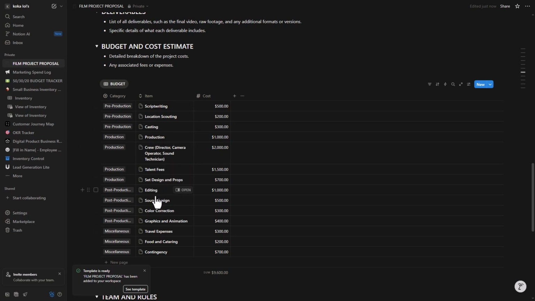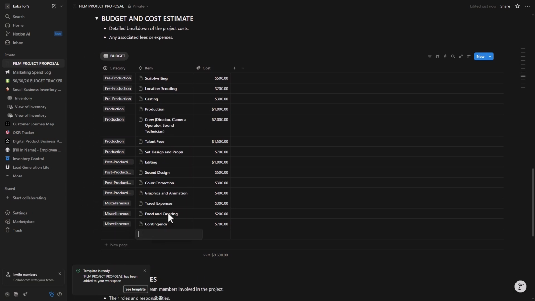Finally, link your budget proposal template to related databases like project trackers, invoices, or billing systems. This way, once a proposal is approved, it connects seamlessly to execution and financial tracking.